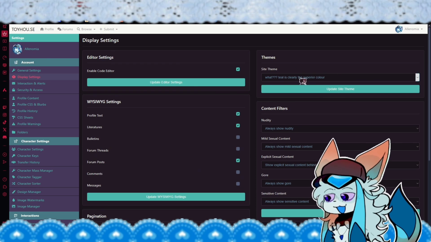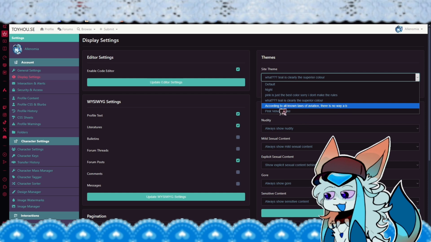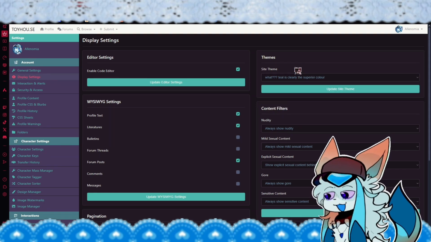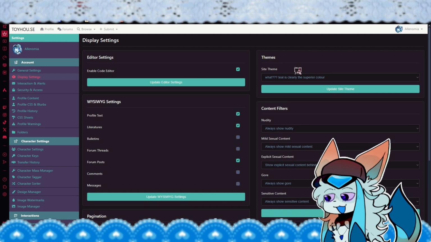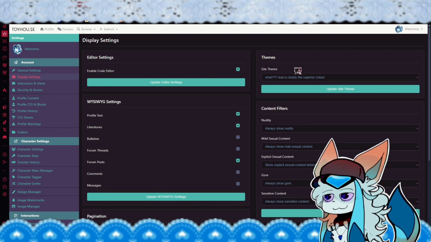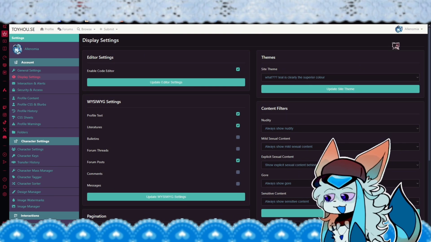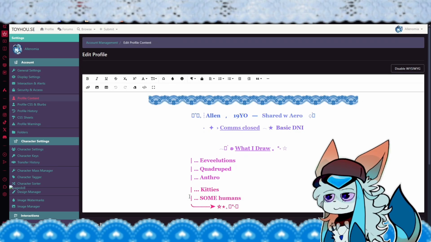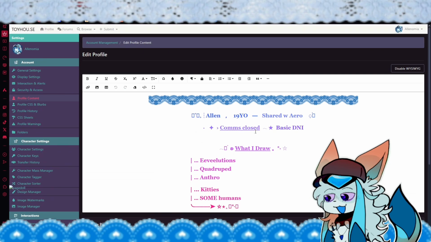If you want to change your site theme, it ranges from these 6 colors. If you want to have your own personal ones, I believe you need premium for that, because there are Toyhouse accounts that are pretty aesthetic out there. As for profile content, this is basically your intro to yourself or whatever you want to present on this page.